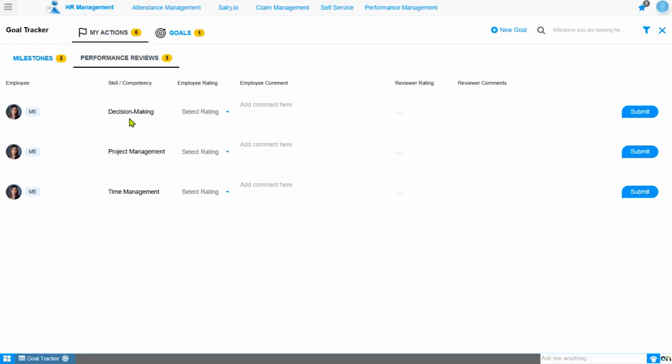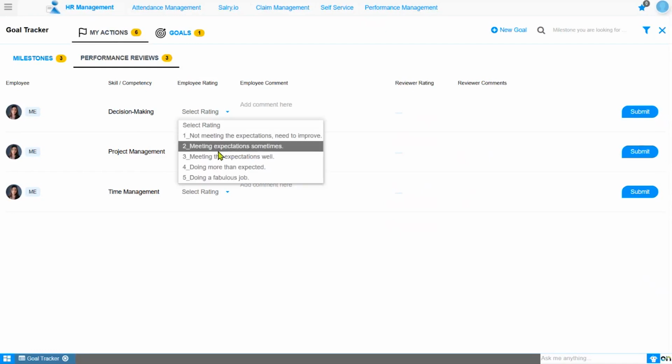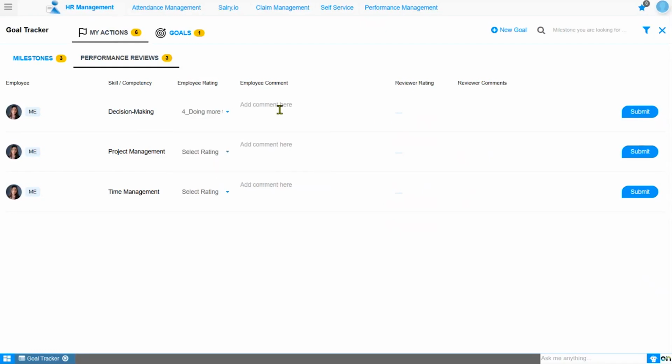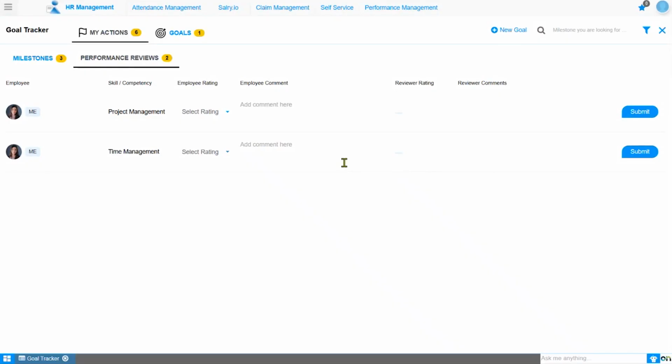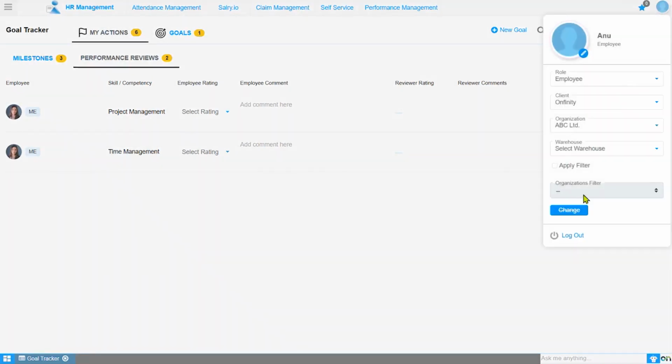Here I will pick Decision Making. In Employee Rating, I am taking Doing More Than Expected as a 4-star rating and entering the employee comment. Then, click on the Submit button. Once submitted, the system will pop up a message that the record is submitted, and that record is removed from their performance review section. Now we have the workflow. Once the reviewee completes their assessment, that will be triggered to the reviewer. So we know that for Anuradha, we have set Aditya as the reviewer for the skills and competencies review.